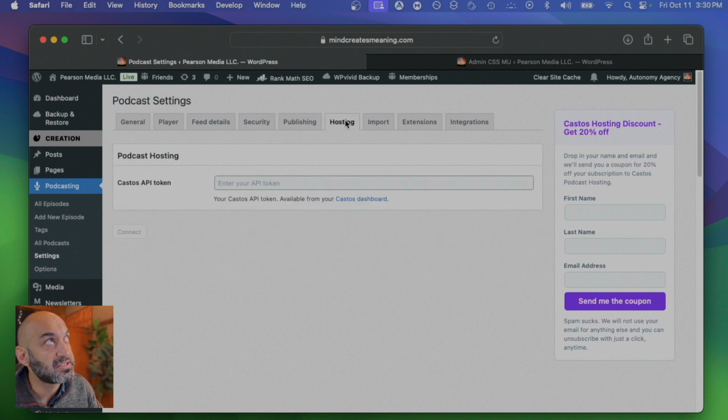Seriously Simple Podcasting is created and owned by Castos, which is podcast hosting. They offer podcast hosting as well as statistics and analytics. If you choose to utilize their services as opposed to keeping your podcast episodes on your own server, you can create an account and put in your API token right here into this hosting field. They're very generous. You don't have to make use of this. This is not necessary for any of this functionality to work.